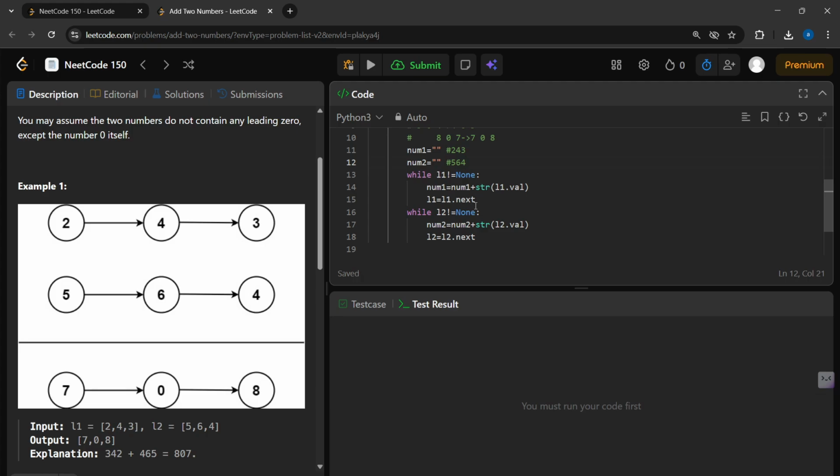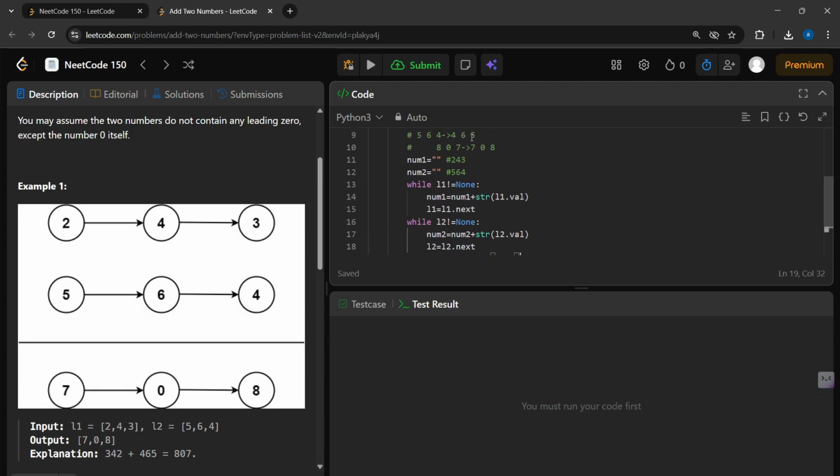Now we have got num1 and num2. What we have to do, we have to add both the numbers. Currently both the numbers are in string. So what will be the result we have? The result will be int of num1 plus int of num2. Normal addition, no basic maths, and we have got the result. What is that? Int of 243 string is 243 and 564. When we add these two, what are we going to get? We are going to get 807.